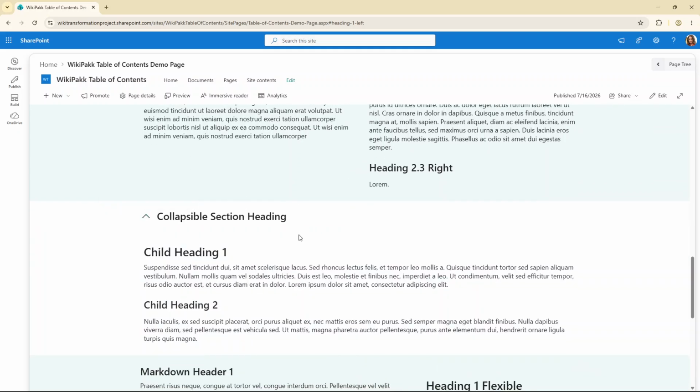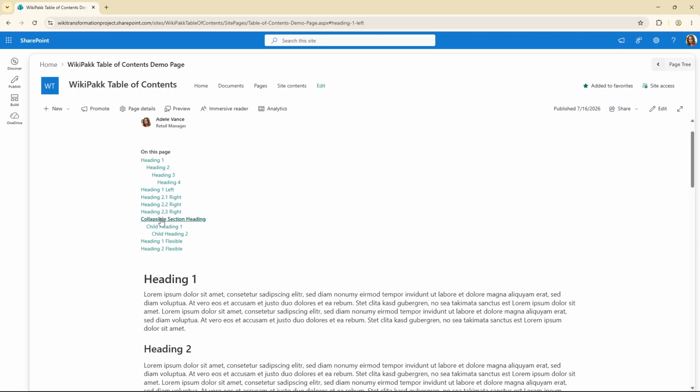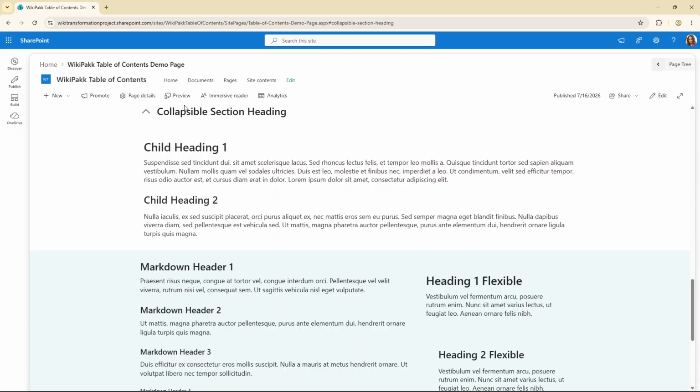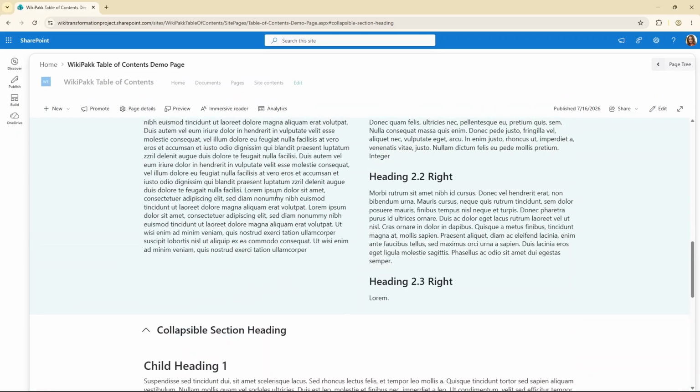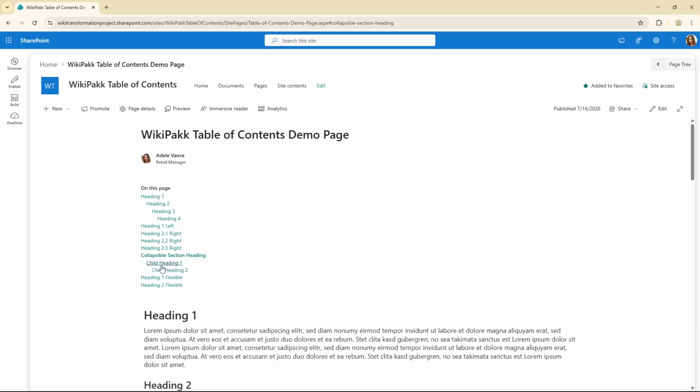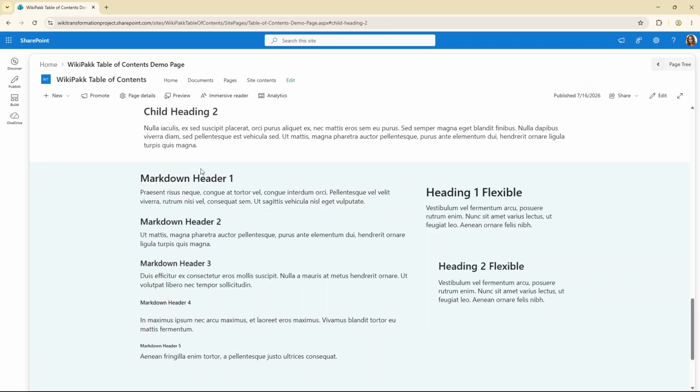Now our collapsible section heading here is also available. The heading of the section can be clicked, and the children are also visible here, and you also can jump to the children.